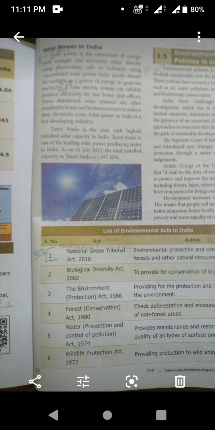Biological Diversity Act 2002. What was the action for this Biological Diversity Act? To provide for conservation of biological diversity. Third, the Environment Act 1986. Its action is providing for the protection and improvement of the environment. Forest Act 1980. What was the action for this Forest Act? It means to check deforestation and encourage afforestation of non-forest areas.